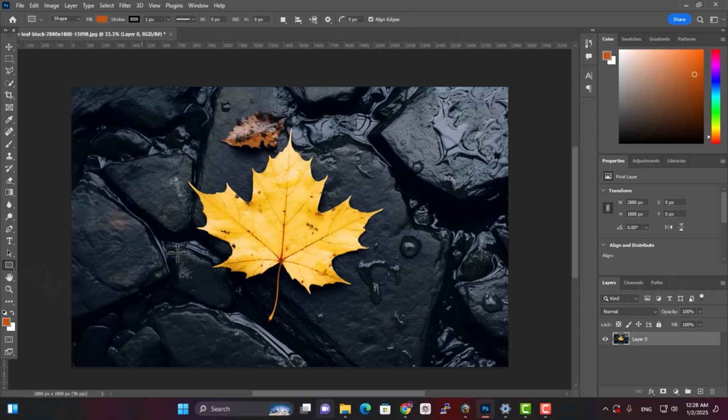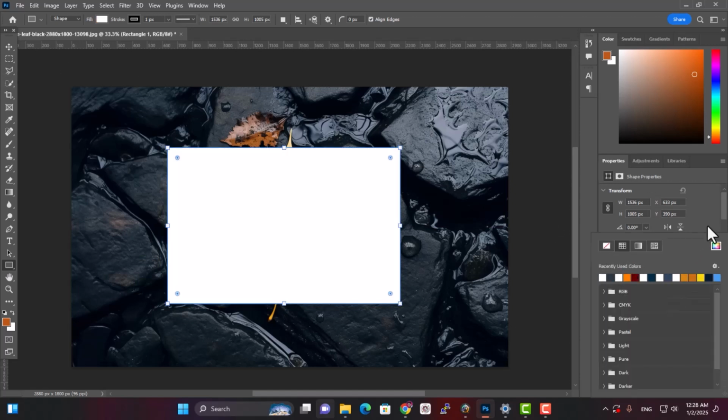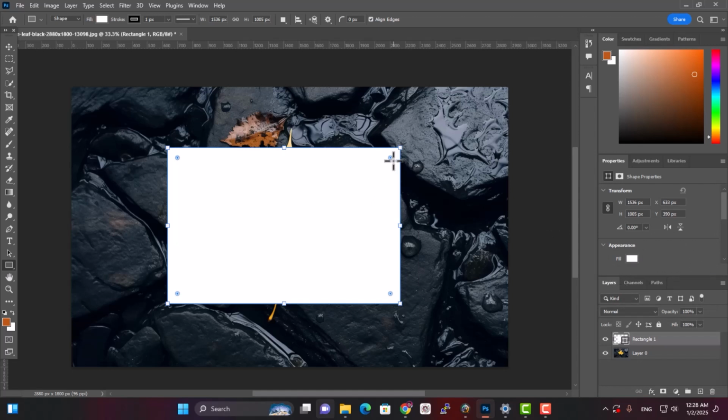We go and draw a rectangle or any other shape or object we need. I'm creating a rectangle here. And now we go and change its color to our desired color. I choose white because the best color for this state is white. I soften its corners a bit.